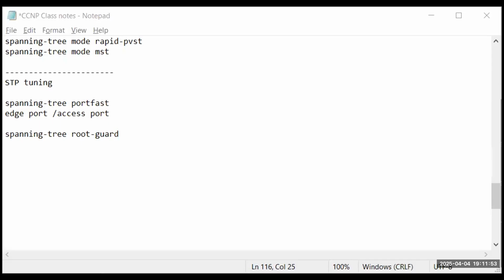So that means, say FastEthernet 0/1, I've configured spanning-tree root guard enabled. But by mistake, if some IT engineer, for some outage that has happened, is trying to connect an additional switch to that port, FastEthernet 0/1.